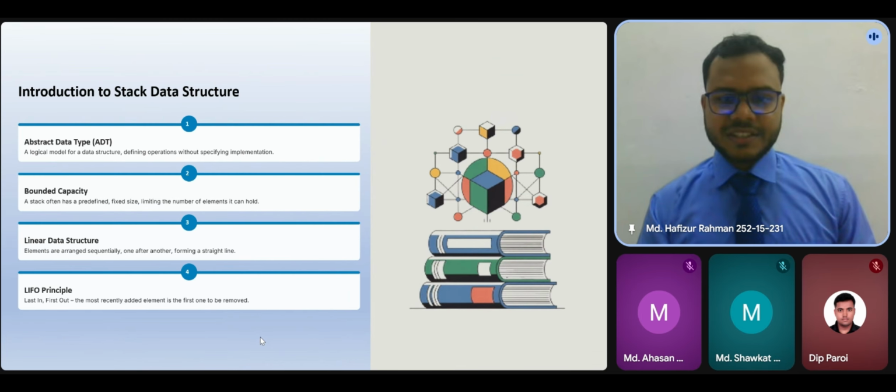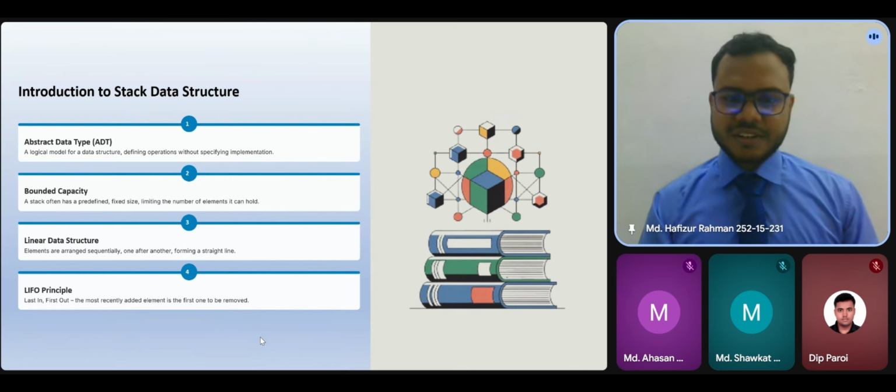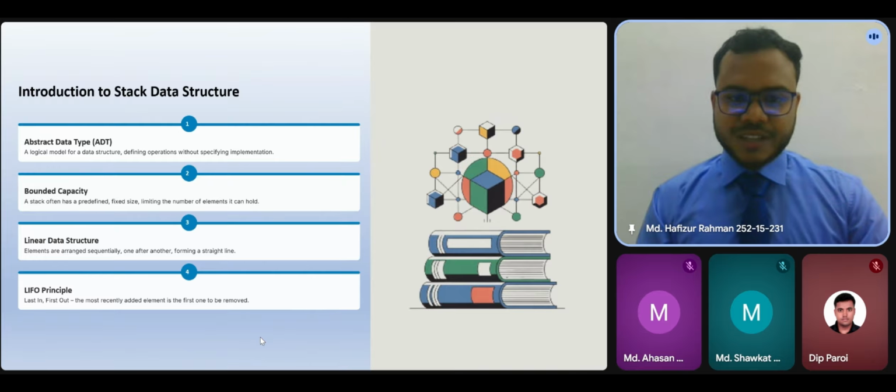First of all, what is a stack? A stack is a linear data structure where elements are stored one after another, but it follows a special rule. We cannot insert or remove elements from anywhere we want. We can only work with the top part of the stack.